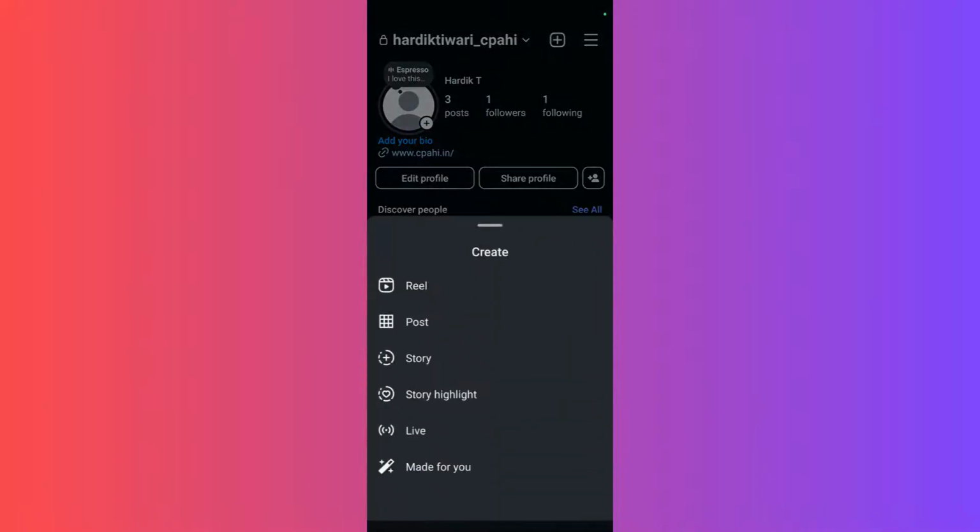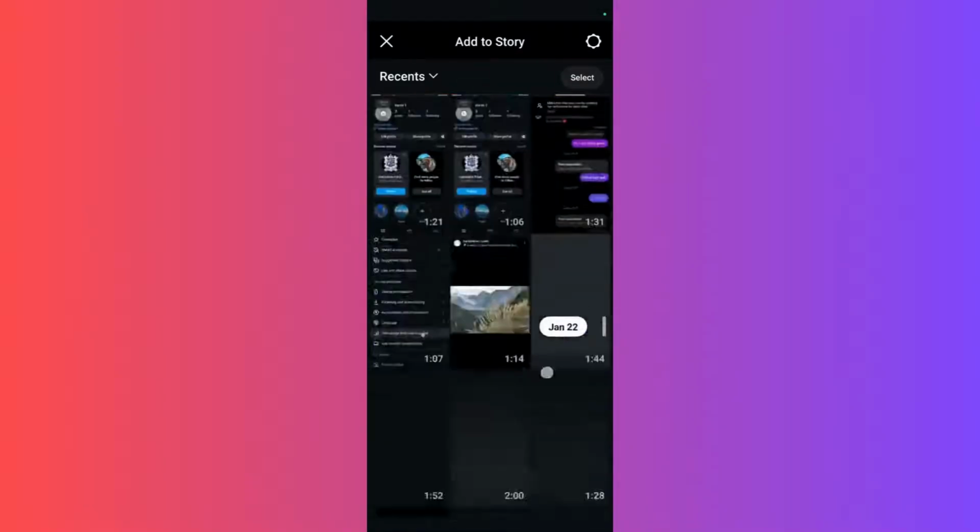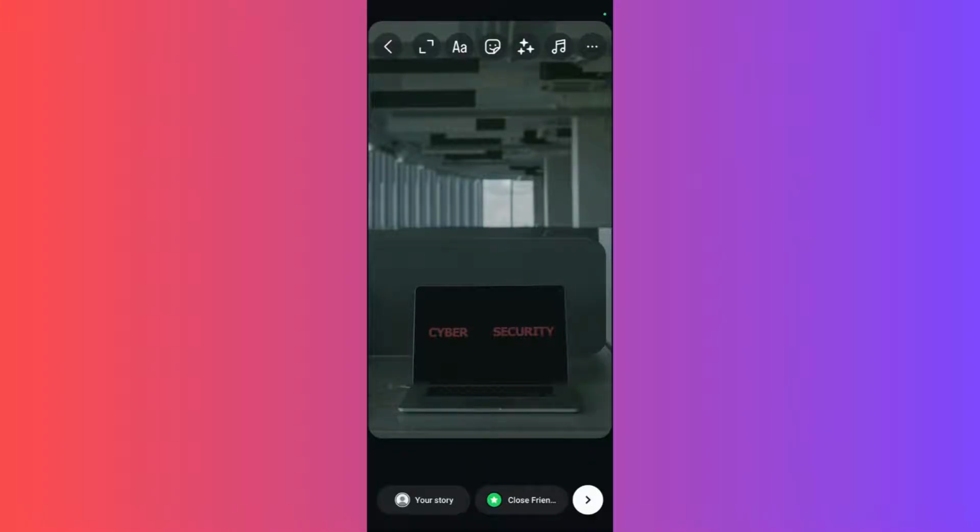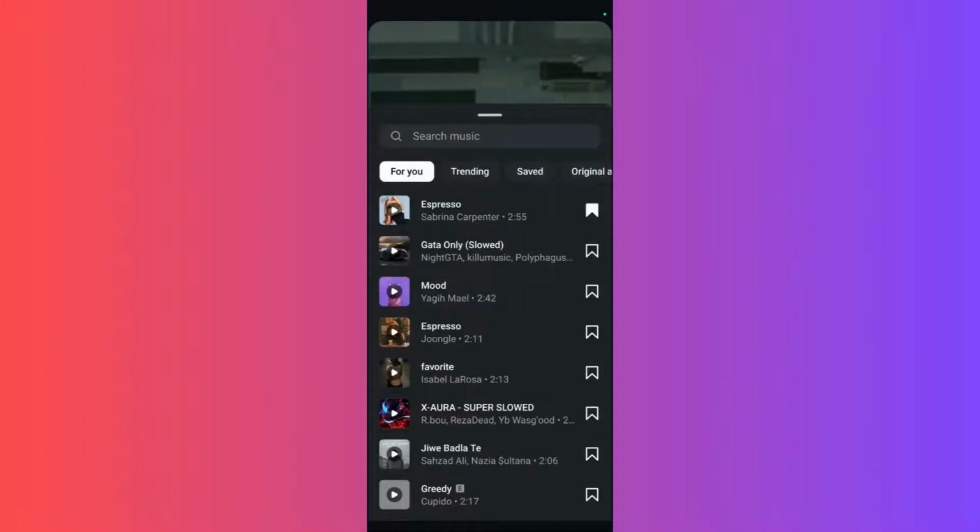First, let's try to upload an Instagram story by clicking on the plus icon and choosing story right here. Now, for example, I will choose any particular photo. Let's say this photo right here. And now we'll try to add any music into this. So let's go to the music and then choose any music of our choice. So for example, let's say this song right here.